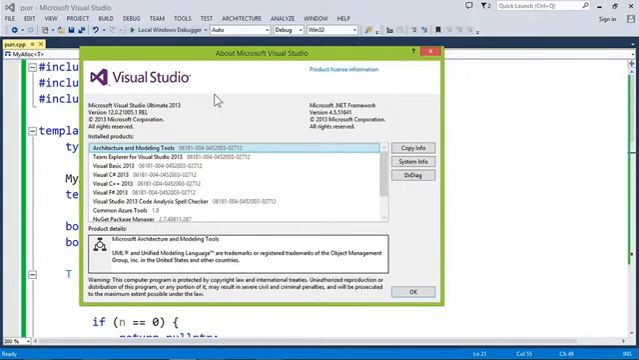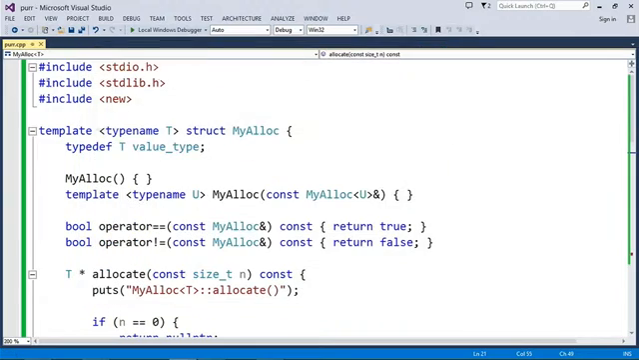So here I'm running 2013 RTM. This is the product that you can install right now, and it's ready for production. The idea behind alias templates is to fix a problem that was in C++98. You can have typedefs in C++98, going all the way back to C, but they can't be templates.